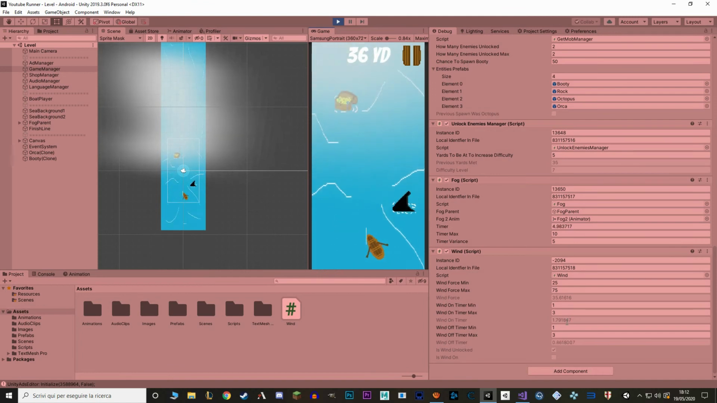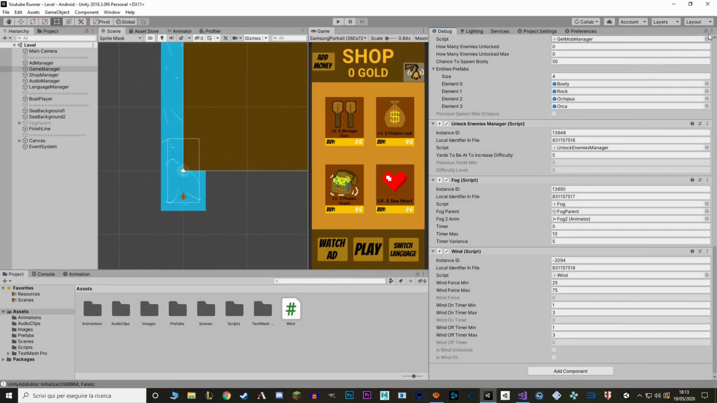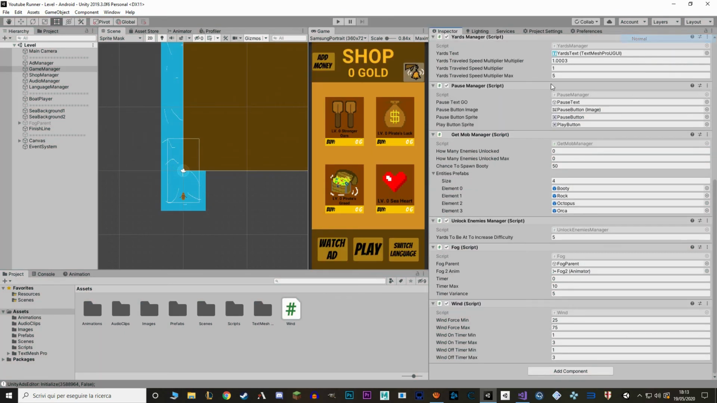And you can see that while the wind on timer is going on, we are affected by the wind. And you can see that the direction is also random. Perfect. I'm gonna remove the debug view because we don't need it right now.